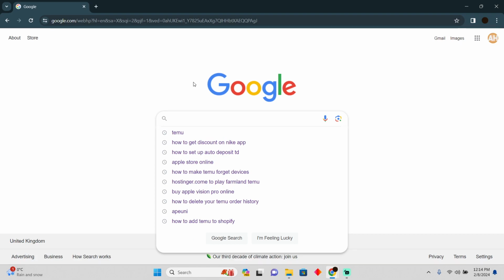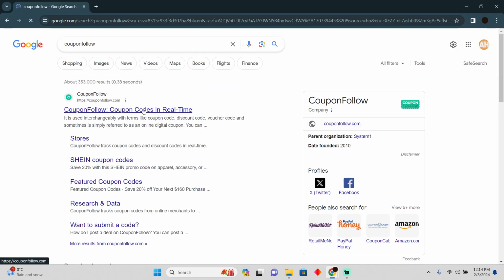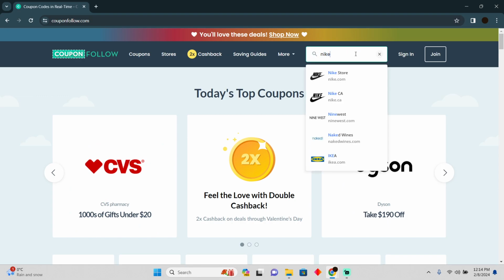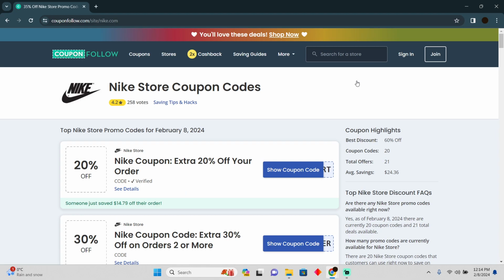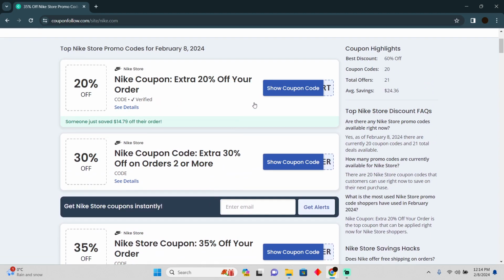So as you can see, I'm on Google and I'm just going to search for Coupon Follow. And I'll go to this website, which is couponfollow.com. Now here, I'm simply going to search for Nike. And after searching for Nike, I'll select Nike according to your store. So as you can see, there are all the coupon codes that you can use. These are free coupon codes.